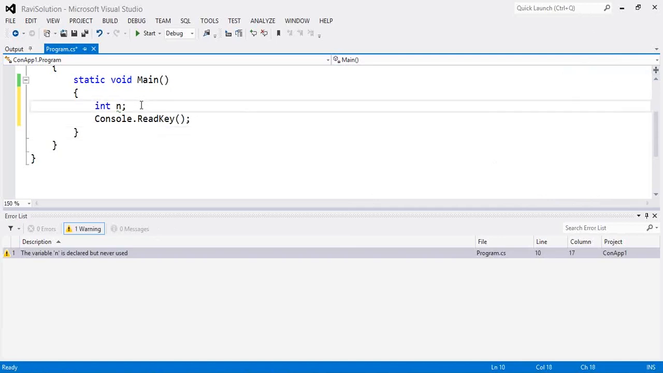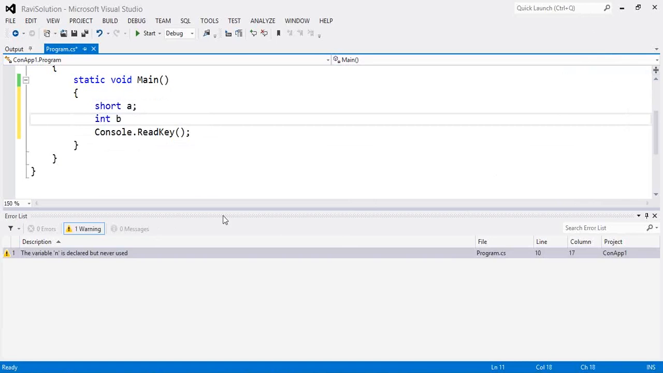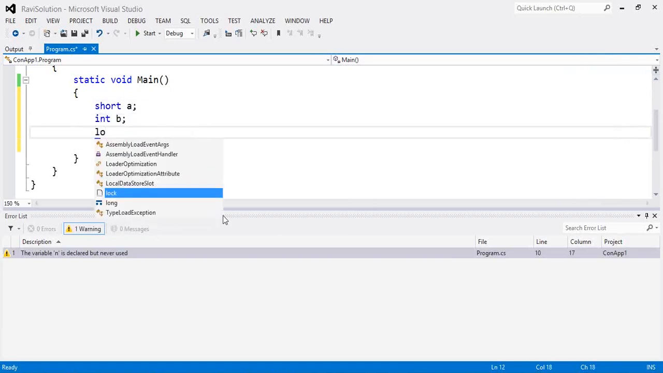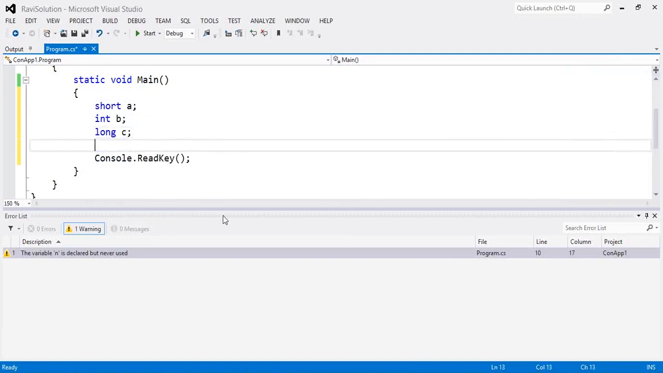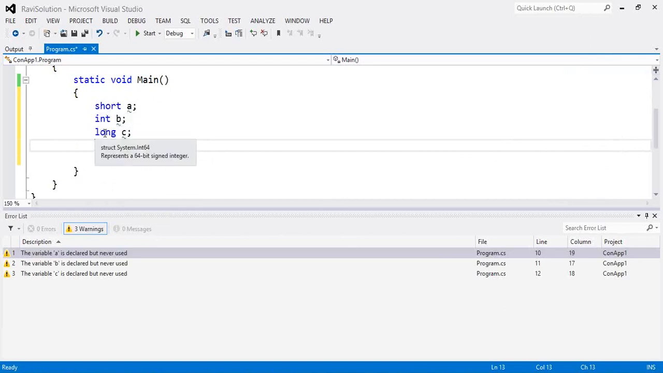Now see here, what is this integer? Integer is available in 3 flavors. The first flavor is short, the second is int, the third is long. Short is nothing but System.Int16. If you look at the reference, this is Int32, this is Int64, Int16, Int32, and Int64. There are 3 different types of integers supported: 16-bit, 32-bit, and 64-bit. You can use short, int, long.